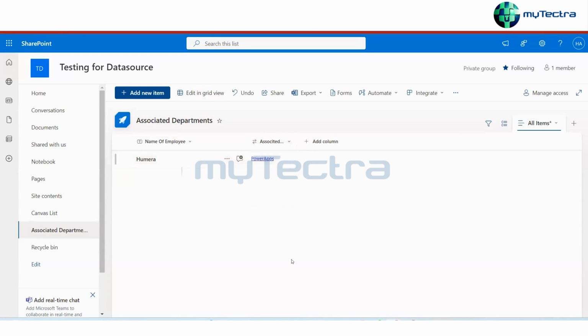We can create many kinds of relationships as well if we are using Dataverse. There also we will have a lookup column and other relationships as well. But here in SharePoint, we only have a lookup column, not other relationships. In Dataverse, we'll have different types of relationships over there. But here we can use the lookup column concept in SharePoint Online.